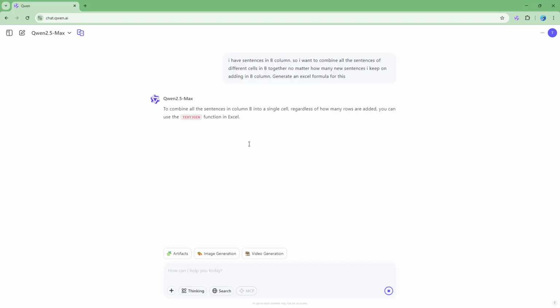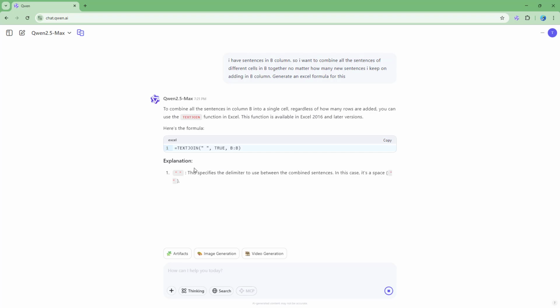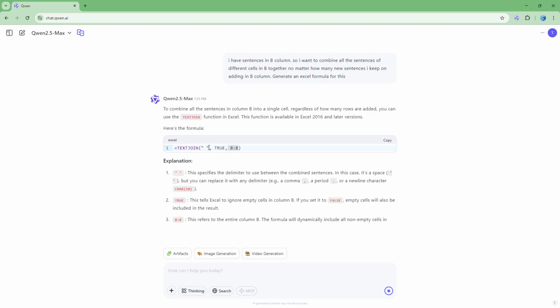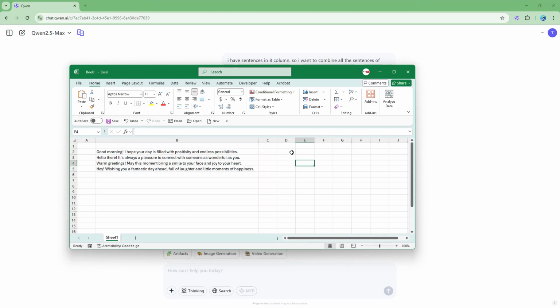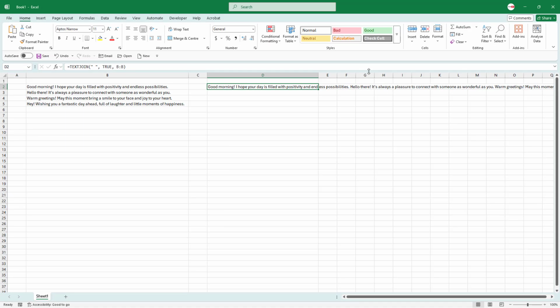Now I may not know a formula, but you can see that it is actually telling me to use TEXTJOIN right here. So it is taking the B column and it's using the TEXTJOIN feature. If I were to copy this and go over here, I can simply paste this formula right here, and you can see that this is the sentence that you have right here. So you can see that it combined these sentences right here.